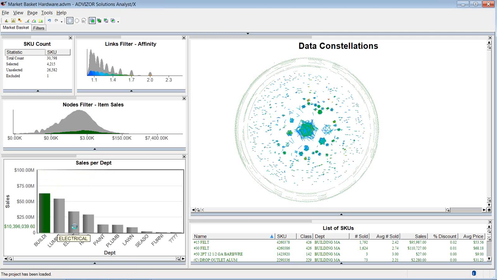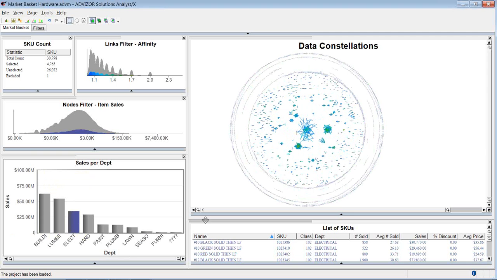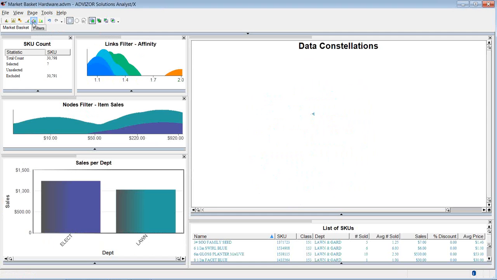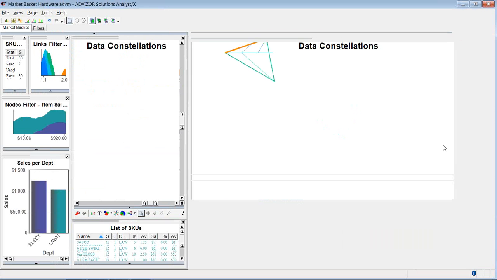Now each of these market baskets can be selected. For example, if I grab electrical and I want to zero in on a market basket, let's take this one. I can select it, get rid of everything else, and let's zoom in on it. So I can actually see the electrical SKUs were purchased in some cases with lawn and garden products. That's interesting information. Now let's zoom in. So we've now zoomed in on that particular market basket. Now let's add the labels.